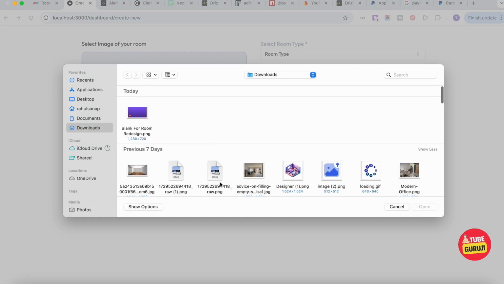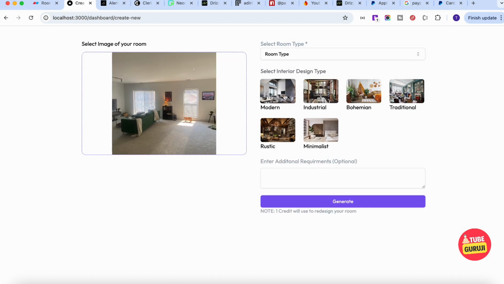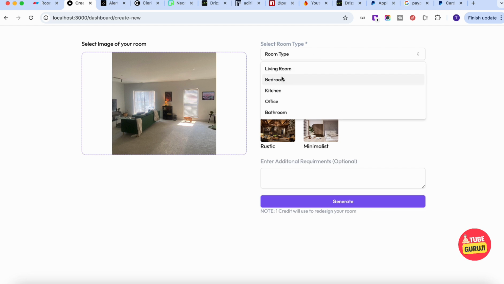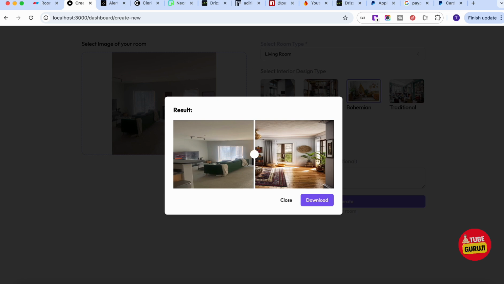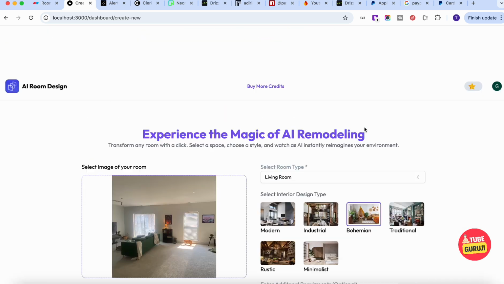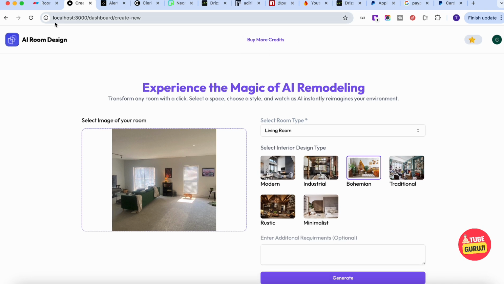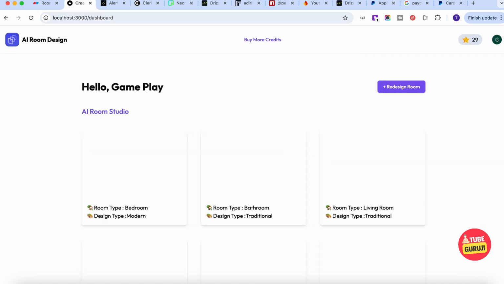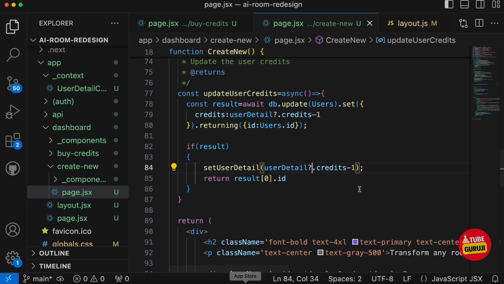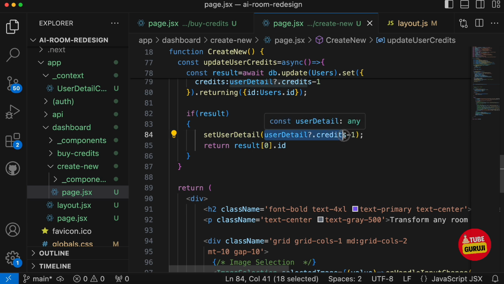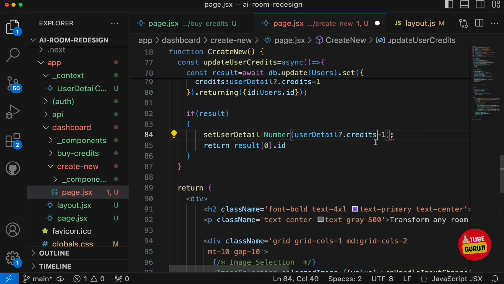Now if I select the room, then select the different type of, let's say, living room, you can add additional detail and simply click generate. Now we'll wait, and now if you see our room is changed with this beautiful image, okay. If I close this one and go back to the home screen, and if you see it's changed to 29, okay, there is some mismatch. So over here make sure your userDetail.credits is correct. You can change this to a number, okay, so userDetail.credits and then minus 1, so it will update.